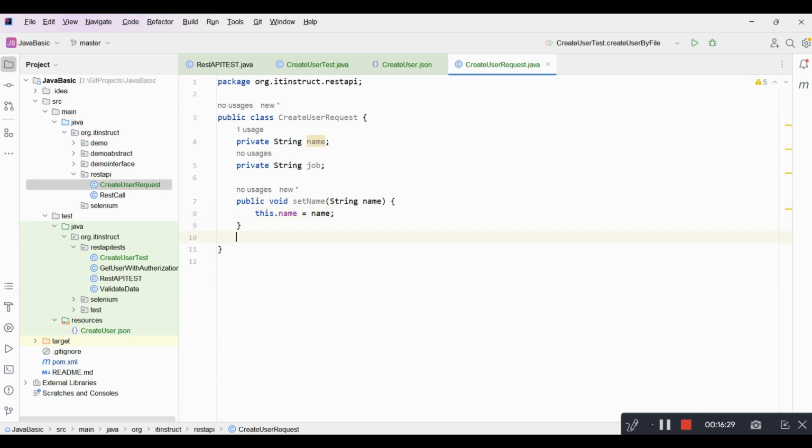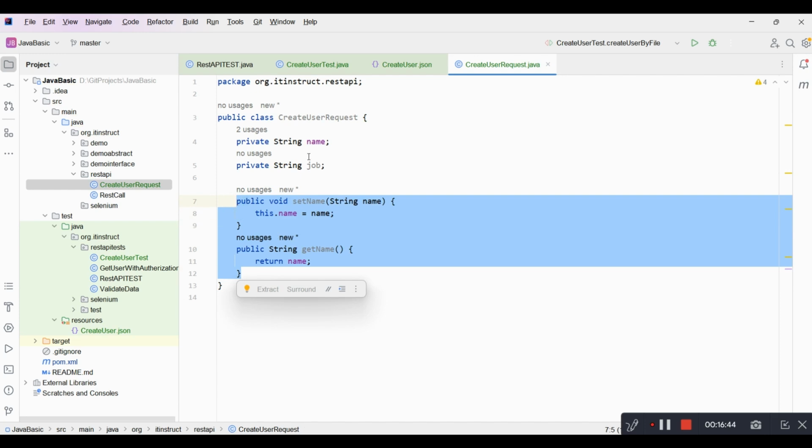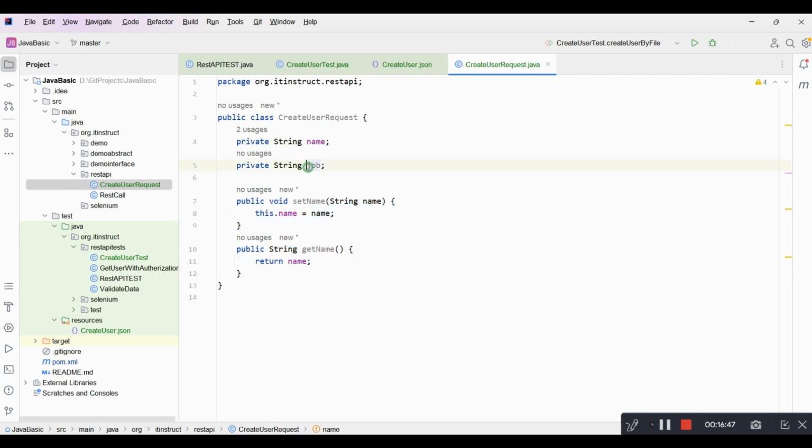You can create the methods manually, like public void setName. You can pass the name, and you can say this.name = name, right? So this way you can create the method. Then we need to create, let's say, public String getName, right? So here you can just return the name, right? So this is how you can create a setter and getter for each and every variable.